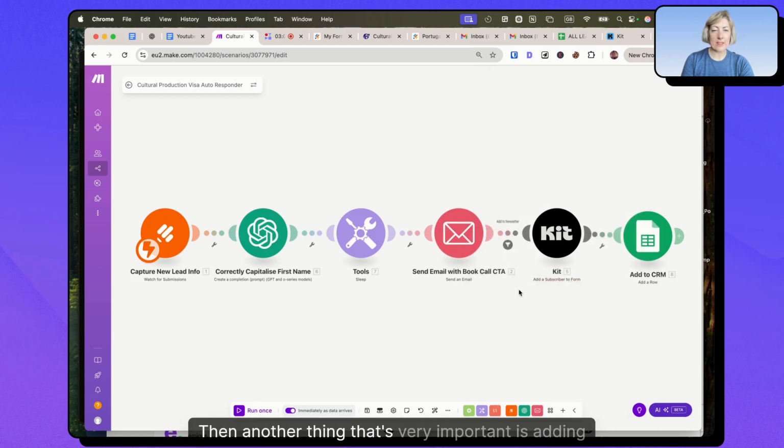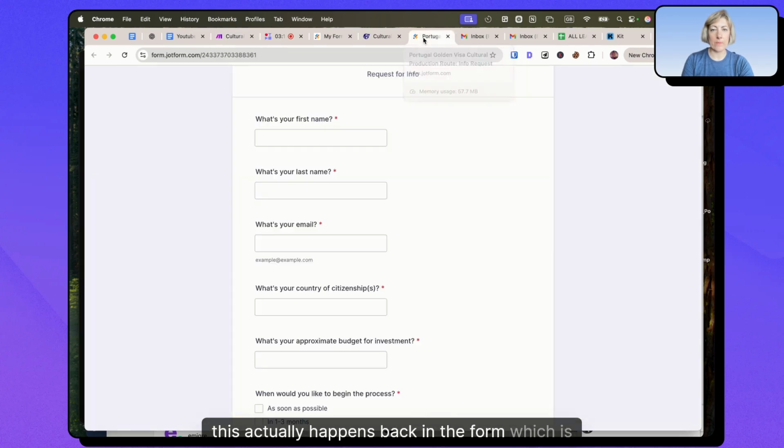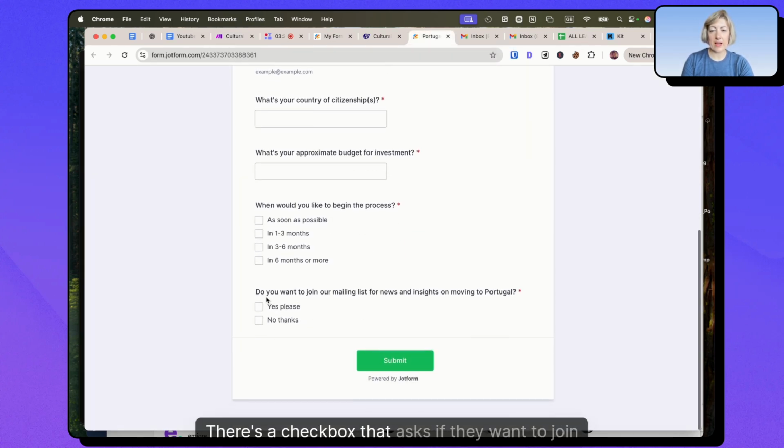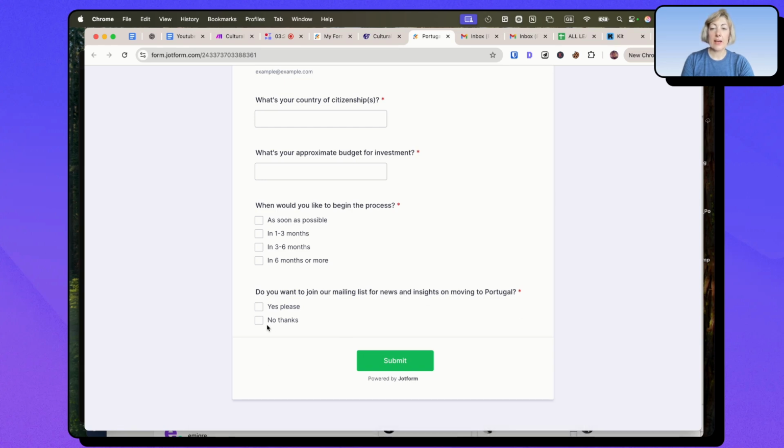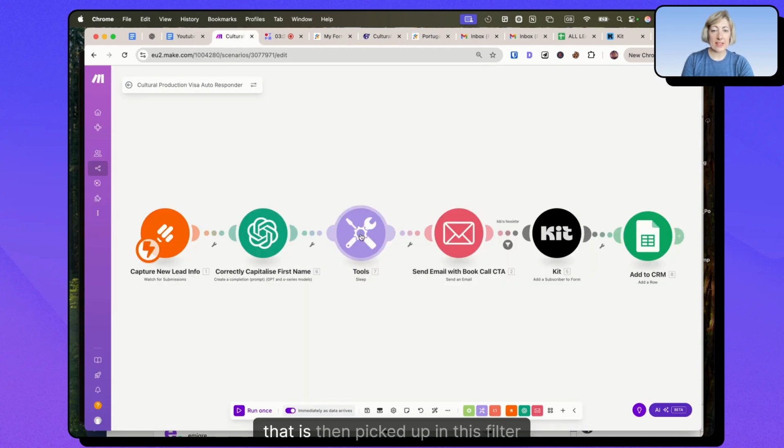Then another thing that's very important is adding that subscriber or that lead automatically to the newsletter, but only doing this if they actually agree to be added. That's very important. This actually happens back in the form, which is here. There's a checkbox that asks if they want to join the mailing list for news and insights on moving to Portugal. And if they click yes, please, that is then picked up in this filter here between the email and the next step, which is adding them to the mailing list.